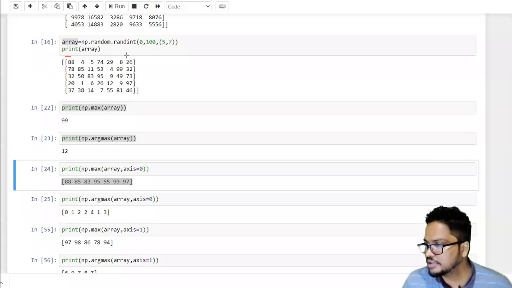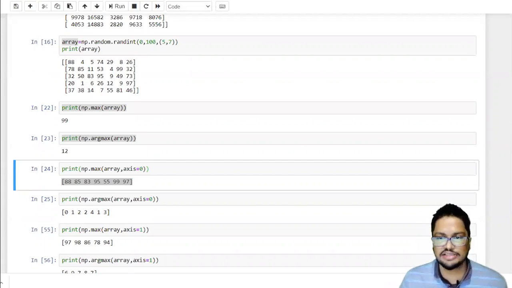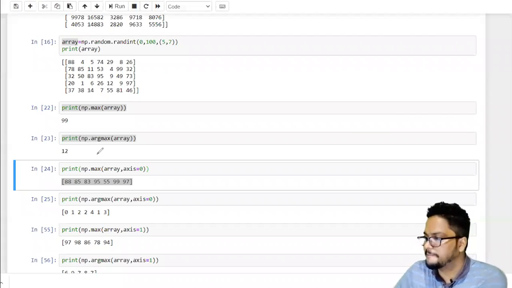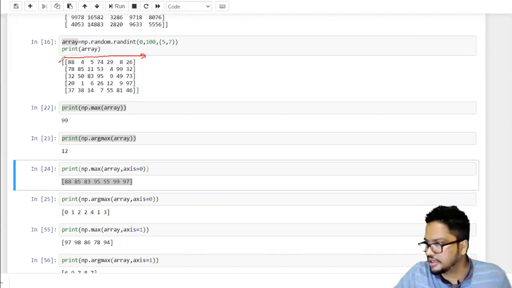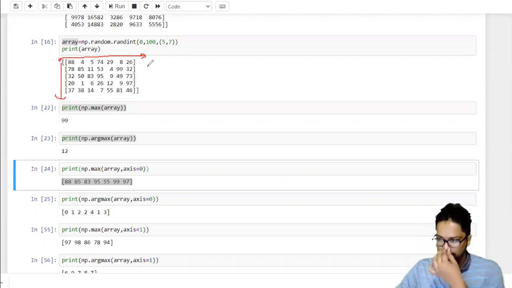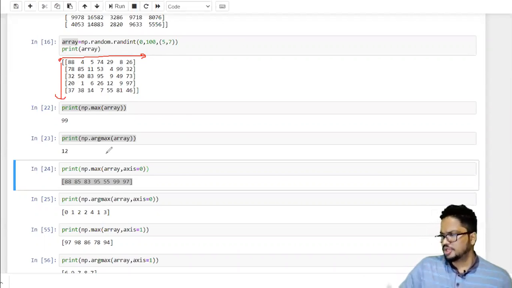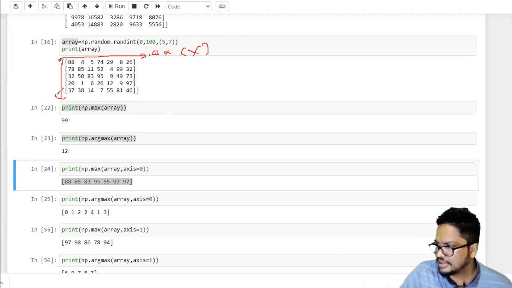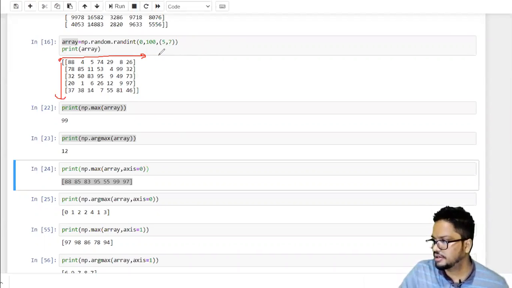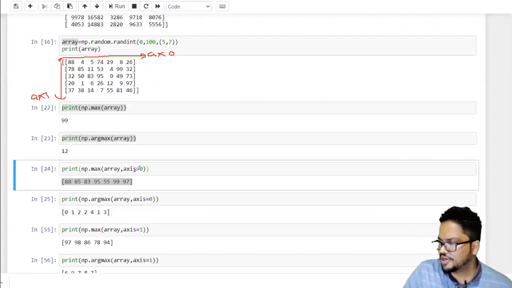Simply, it's like this. We have two axes, rows and columns, in this kind of two-dimensional array. So you are asked to go through axis 0, right? What do you mean by axis 0? This is axis 0, or the x-axis, and this is axis 1, the y-axis, right? So what you are asked to do is go through axis 0 and get the maximum.